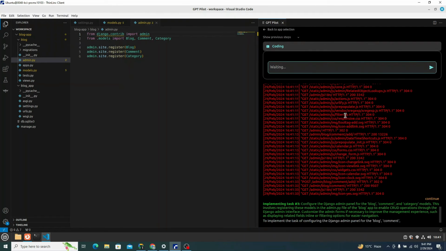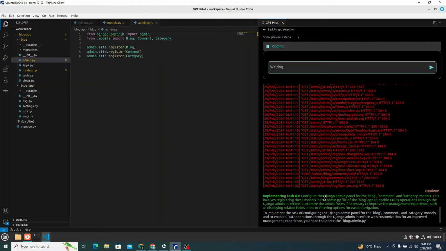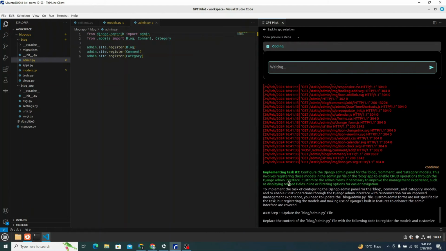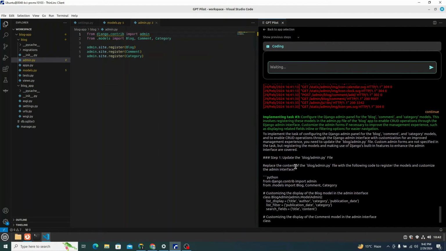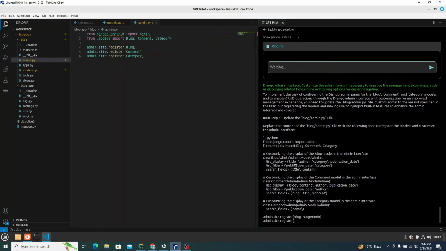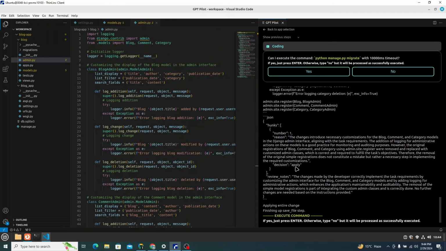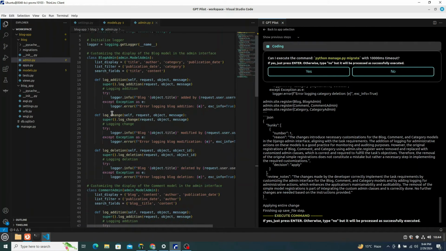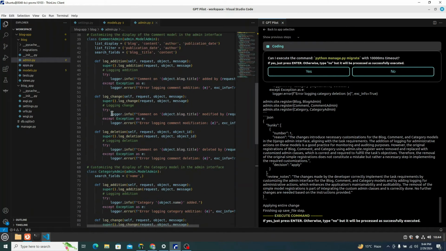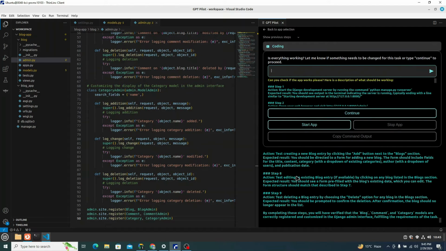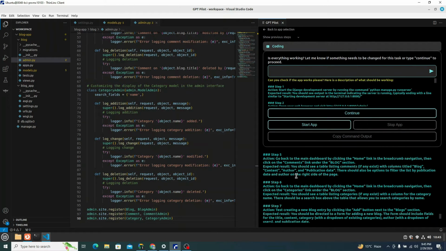Now it's implementing task 3, configuring the Django admin panel for the blog, comment and category models. You can see that it's updating the files. Okay, let it just complete. It will apply the migrations. Yeah, you can see now the admin.py file has been modified with a lot more code than it had previously. All right, now it's asking me again to follow these 7 to 8 steps.